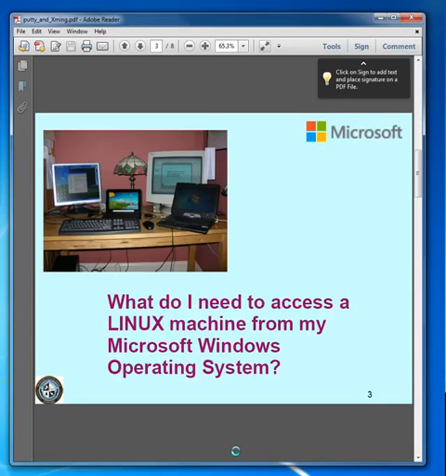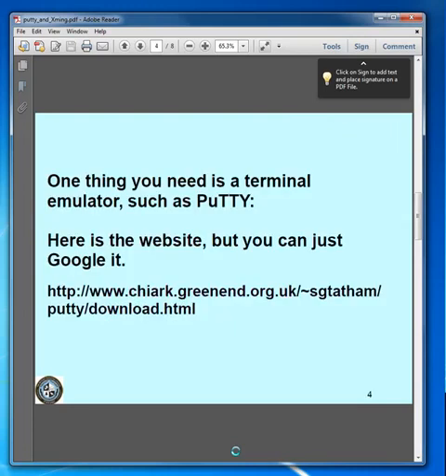We'll talk much more about its characteristics as the course goes on, but for now, this video is to show you just what you need to actually get onto the Linux machines. So what do I need to access a Linux machine from my Microsoft Windows operating system? The first thing you'll need is a terminal emulator, such as PuTTY.